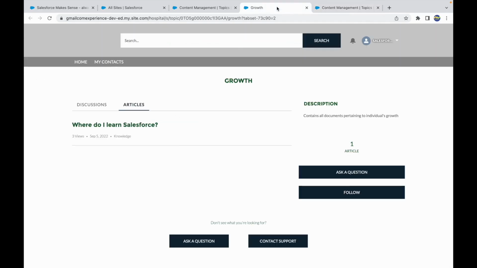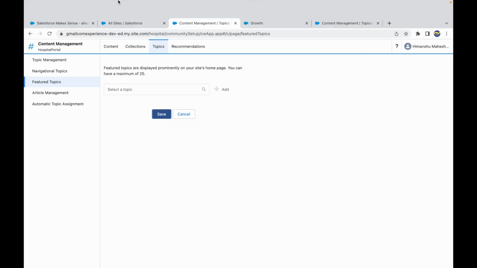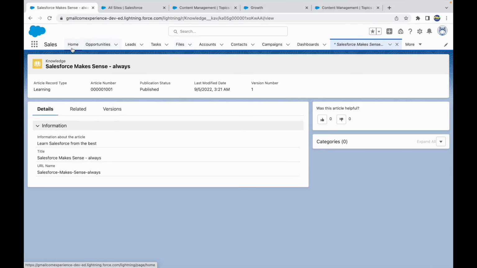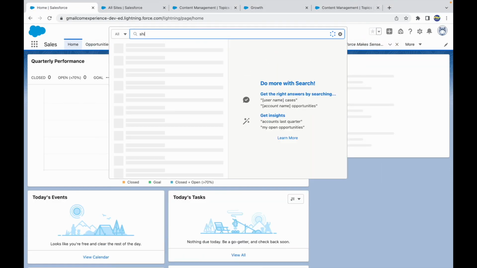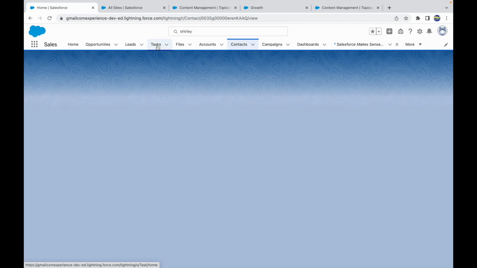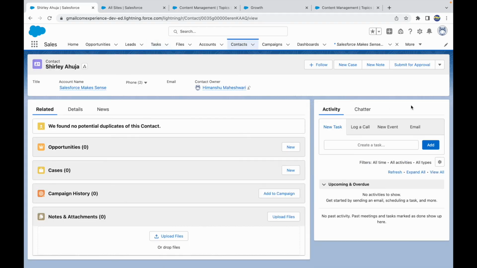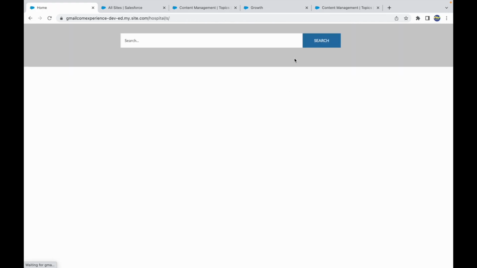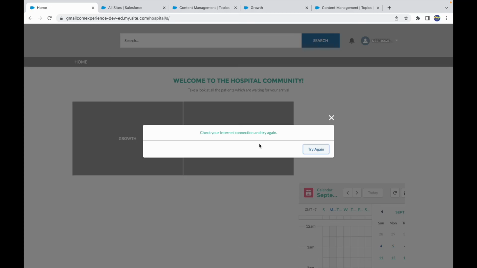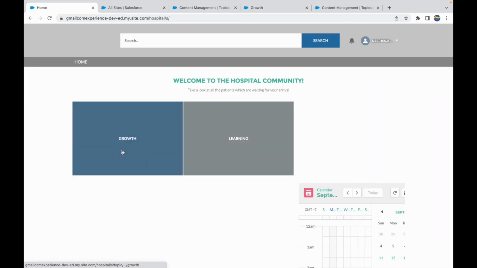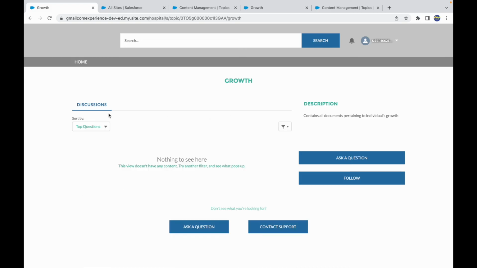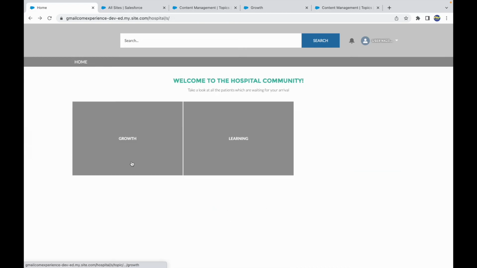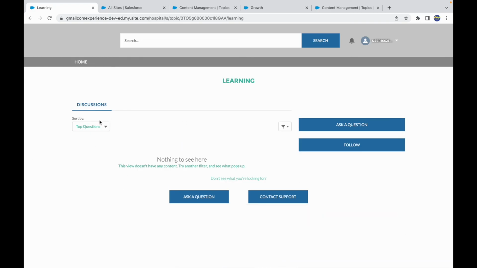My settings have been saved, and now if I go back and log in as who was my patient? Shirley, right? So let's try to log in as Shirley. I should be able to see the featured items. Let's take a look. So you see, this is saying check your internet connection, but okay, I have 2 blocks here, right? If I click on the growth option, I can take a look at the discussions, and if I go back to the learning option, I can see the discussions.